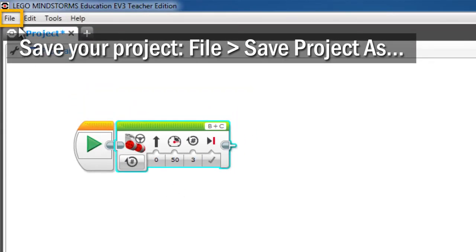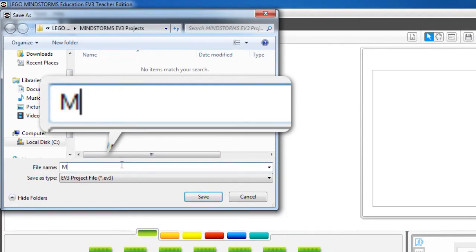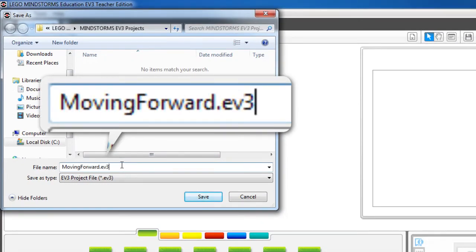Go to the File menu and save your project as movingforward.ev3.